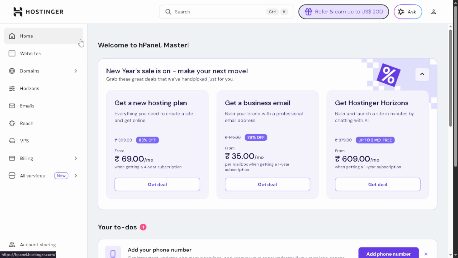To begin, sign in to your Hostinger account and go to the dashboard. This is where you'll manage all of your domains and hosting settings, so make sure you're using the account that owns the domain you want to forward. Once you're on the dashboard, open the domain section. That will surface all domain-related options and give you quick access to your domain list.